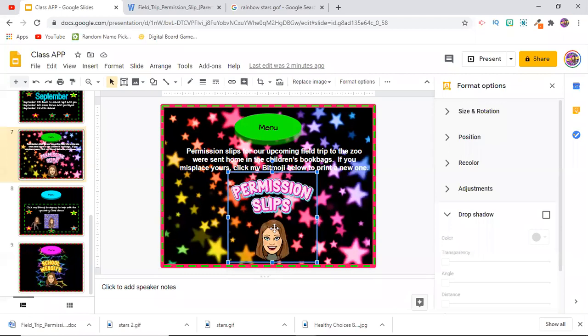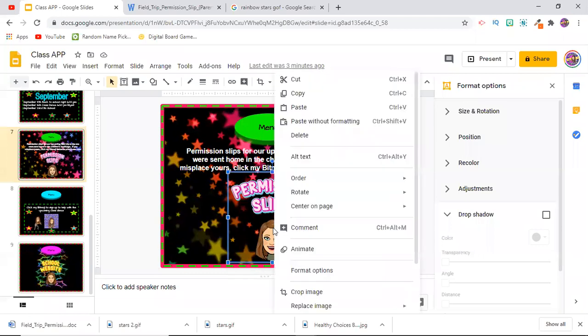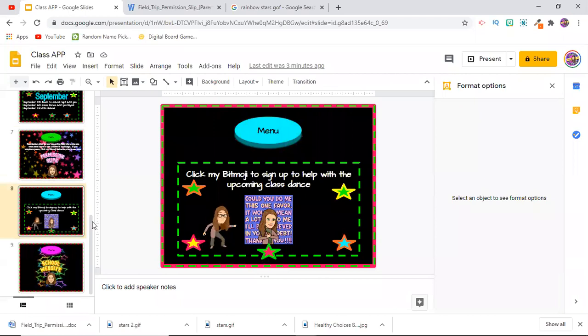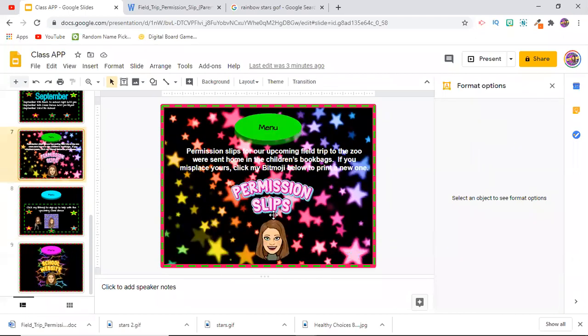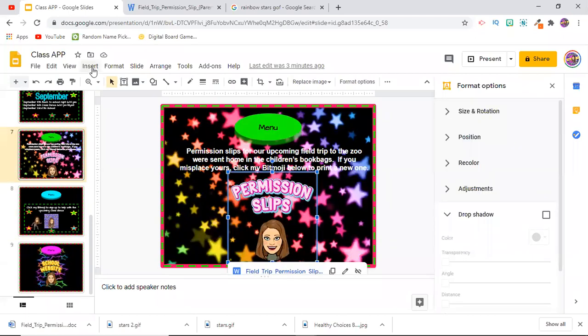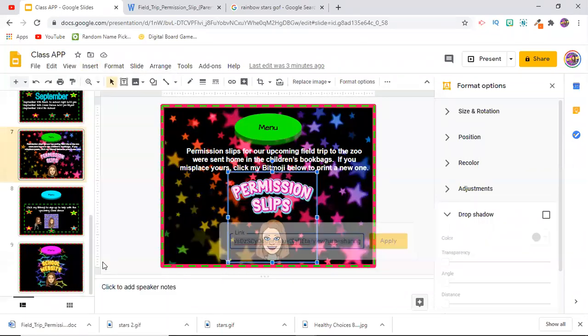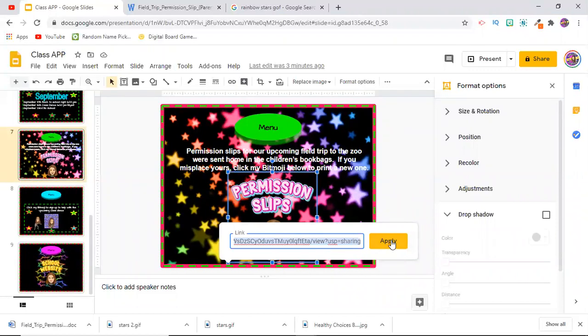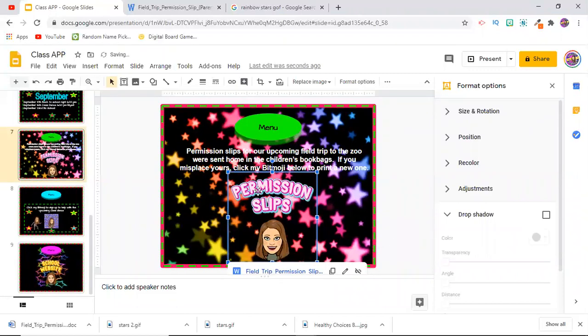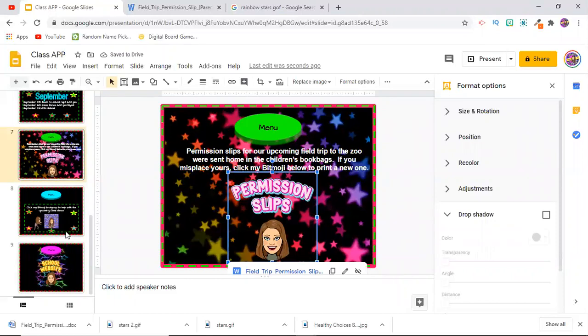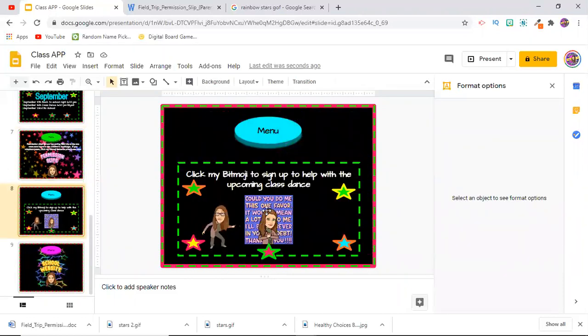Okay. And then when I clicked on here, you can either right click and go to link, or you can come up here and just go to insert link. And then this box is going to pop up and that's where you paste and then hit apply. And that's how. And I did the same exact thing with my SignUpGenius. I went to the website, I copied the link, and then I linked that right to here.